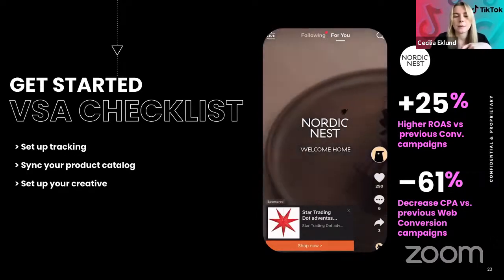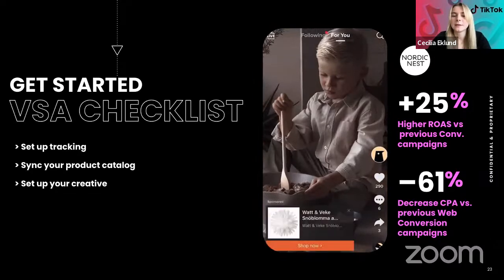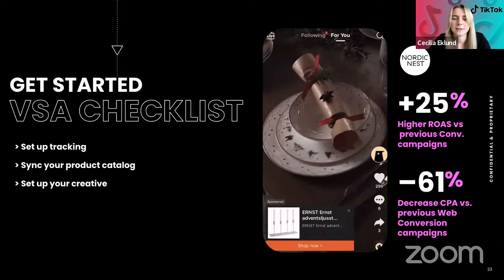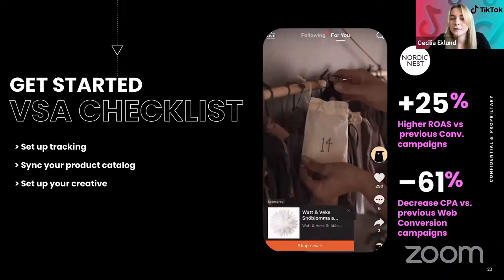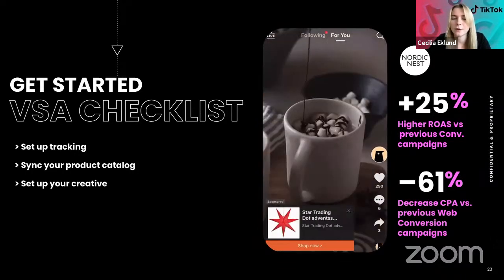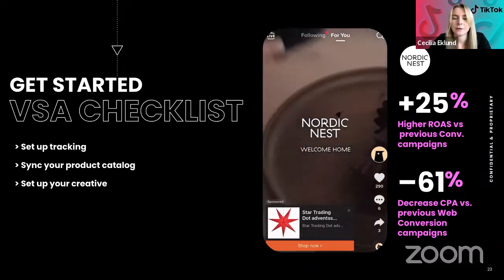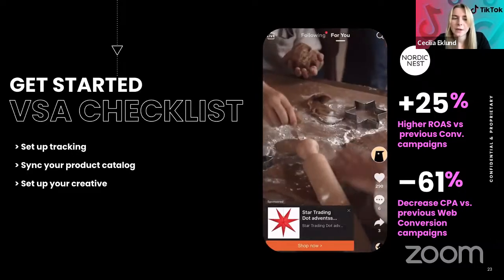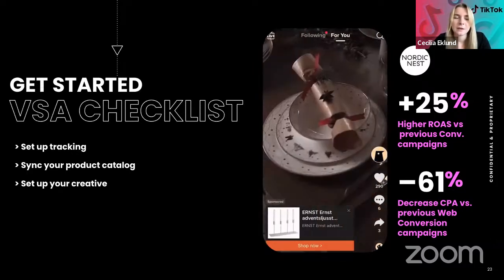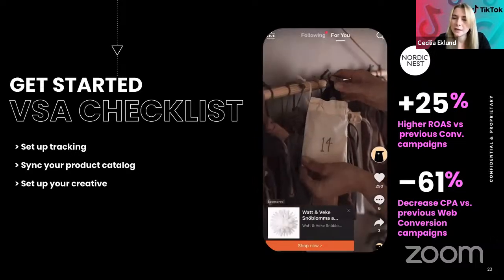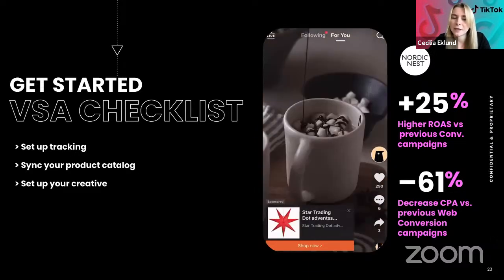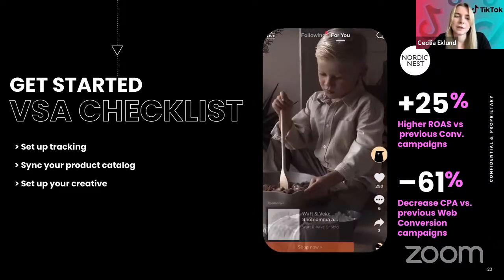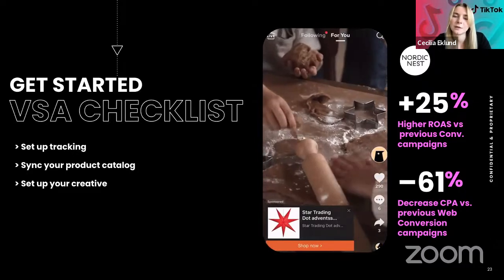This is an example from an e-commerce called Nordic Nest. They used a beautiful Christmas video in combination with a selection of seasonal products. Compared to their previous conversion campaigns that they had run on TikTok, they increased the ROAS by 25%, and they also lowered the CPA. If you want to get started with VSA, there's 3 things that you need to do. The first one is to set up tracking. Johan is going to talk a bit more about the tracking part. You need to set up your tracking, you need to sync your product catalog, and you may need to make sure that you have some creatives supporting the products that you would like to sell.